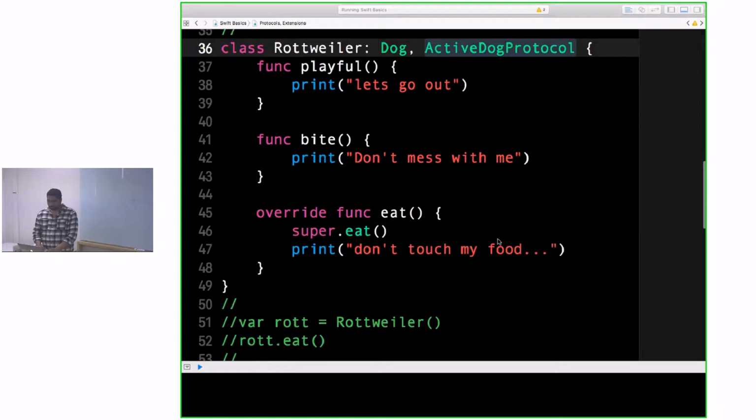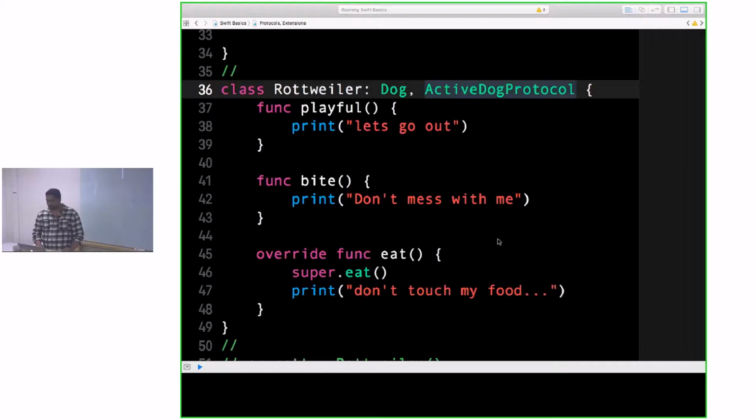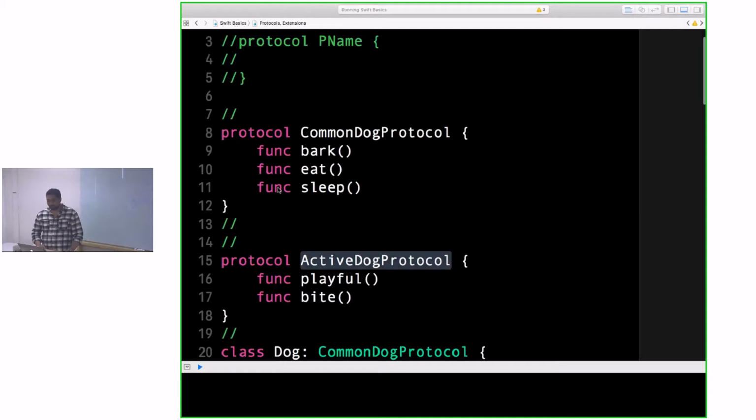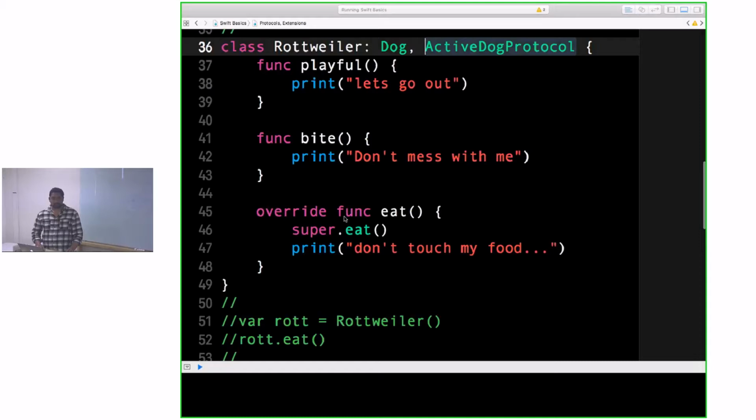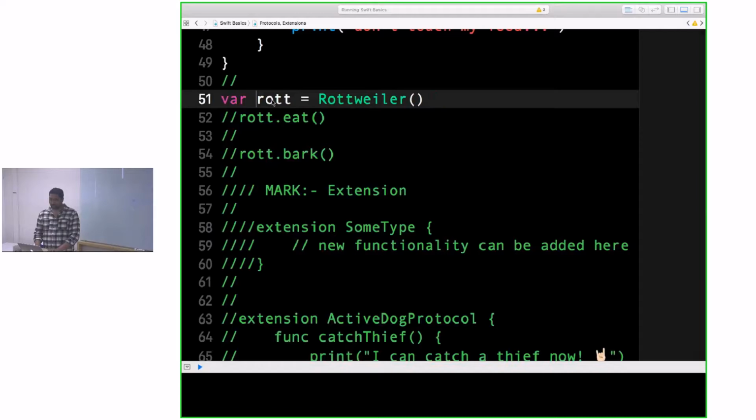You can also override the methods. Let's say we had this CommonDogProtocol, and we had this eat method, which was implemented in the Dog class and overridden in this Rottweiler class. Overriding the method is the same, with the override keyword, like Java. So we create a Rottweiler object and call eat.